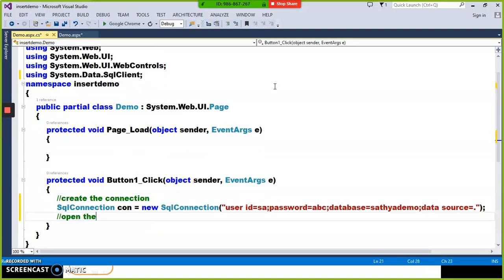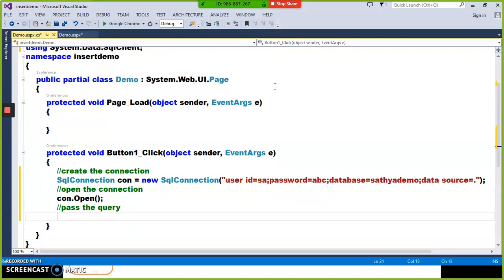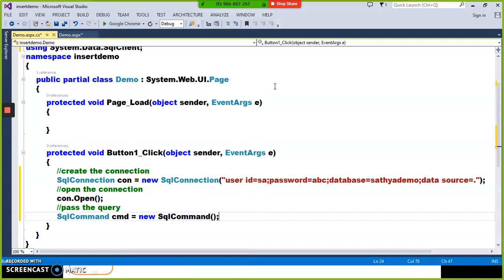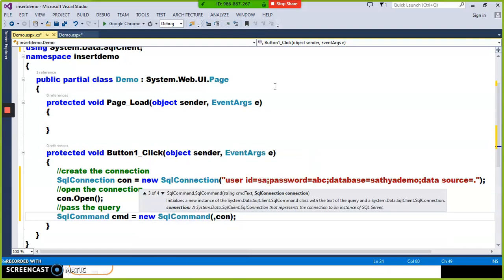Step number 2. Open the connection. con.Open(). Step number 3. Pass the query. Ready-made classes are there. Your job is just to create the object and call the method. Pass the query. SqlCommand cmd is equal to new SqlCommand of query comma con.